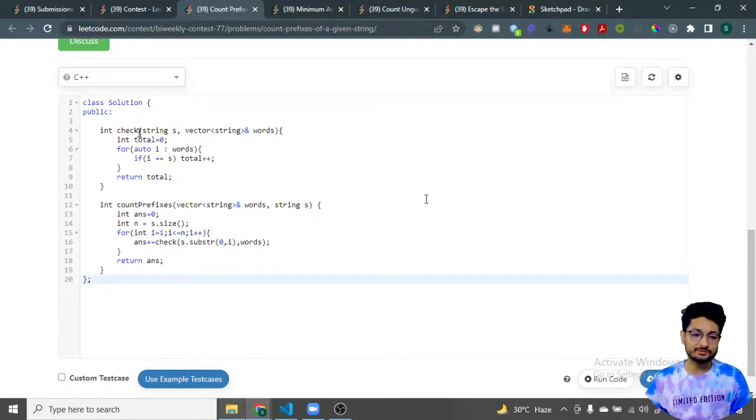Now this check function will take this substring, iterate over this words array and check how many times this particular substring is present in it, increment the total and return the total. So whatever the total number of times this particular substring is present in the words array, I'll add all of those totals and return the total answer. That's the overall solution for the first problem.